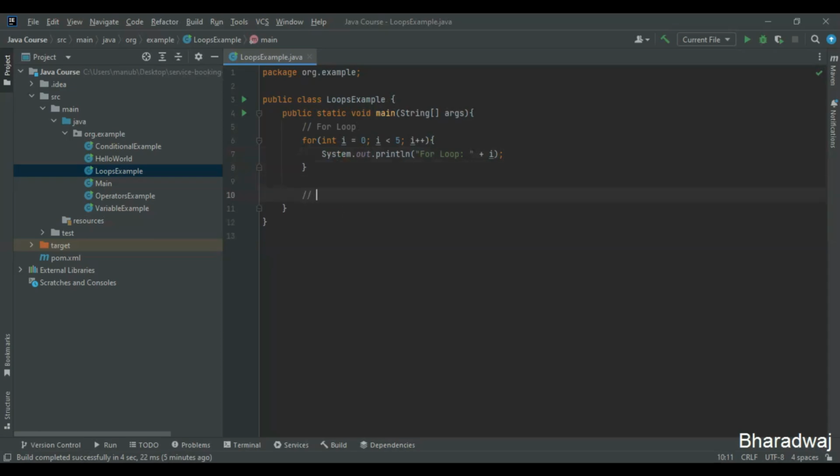Next, we'll be going with the while loop. I'll comment this one and write while loop. So first, let's initialize j to 0. I'll give int j equals 0. Next, let's loop while j is less than 5. I'll make use of while j less than 5. So let's print while loop, and same thing, I'll give plus i. Here what we are doing, we are printing the string while loop followed by the value of j, right?